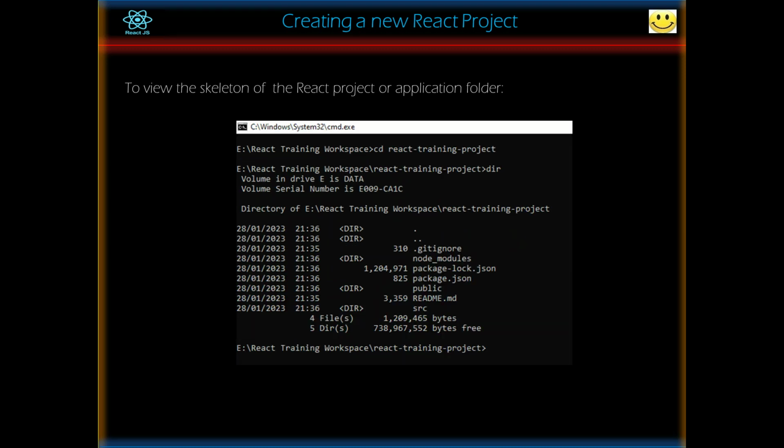To view the skeleton of the React project or application folder, go to the new React training project folder and type dir. It will show you the skeleton of your React project or application folder. It has the folders node_modules, public folder, src folder. The files are .gitignore, package-lock.json, package.json, readme.md file.